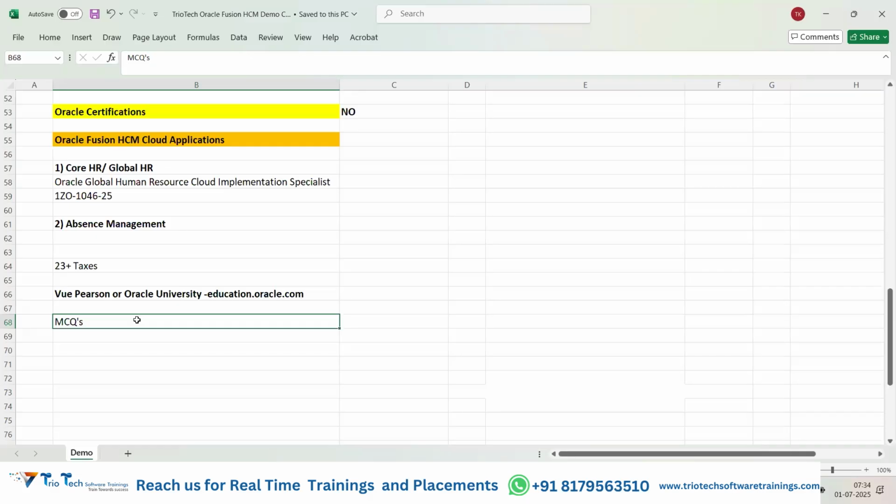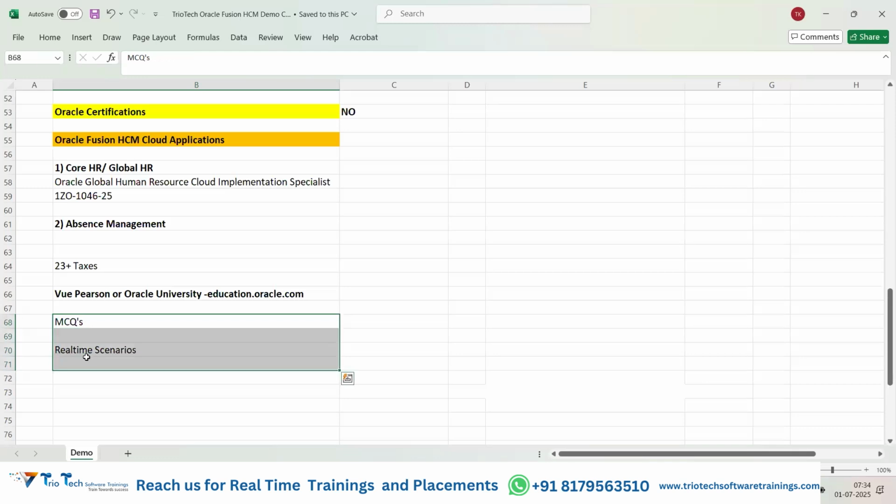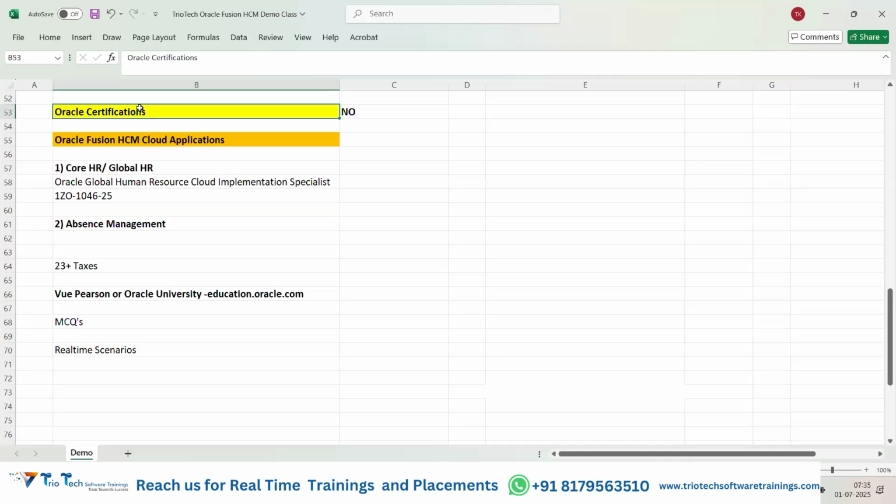Oracle has made this exam very rigid over the last two years. Along with MCQs, Oracle is giving some real-time scenarios in the examination. They give you Fusion application access and ask you to configure and show it there. So now the examination pattern is MCQs plus real-time scenarios, a combination, for the certification exam conducted by Oracle.